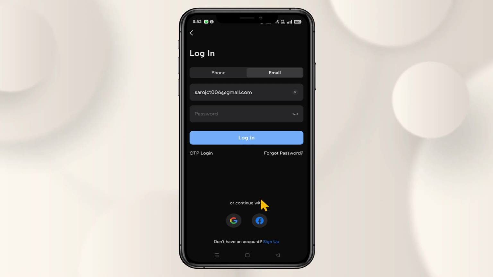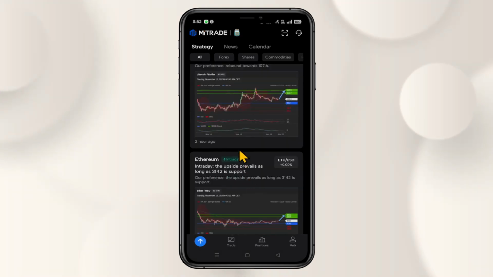So there you have it. That is how easy it is to change your account password on the Mitrade application.